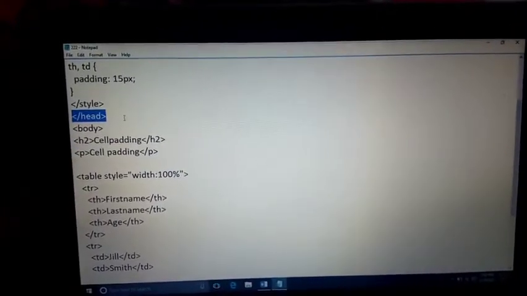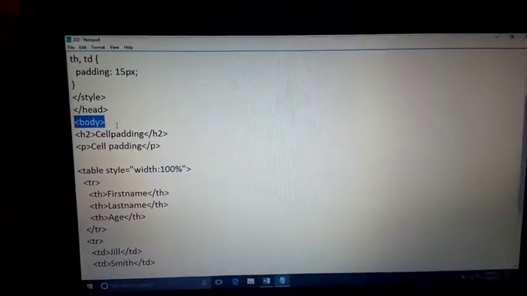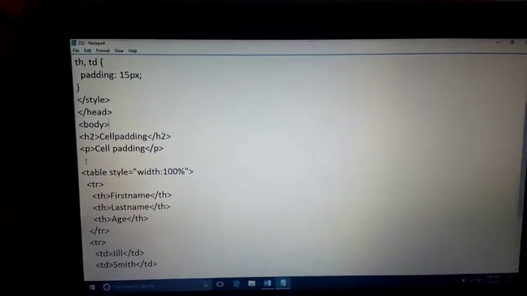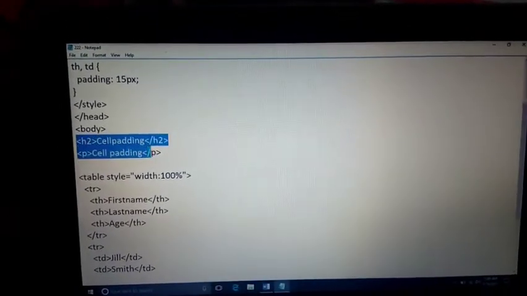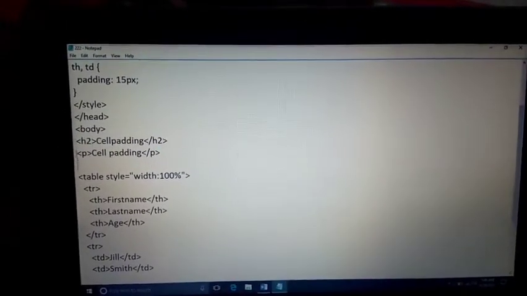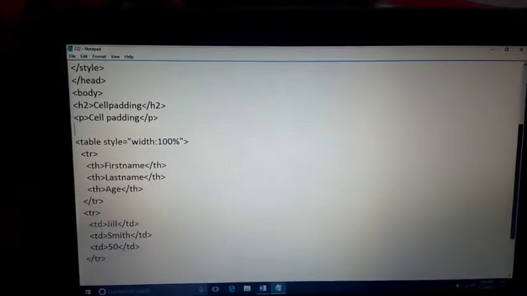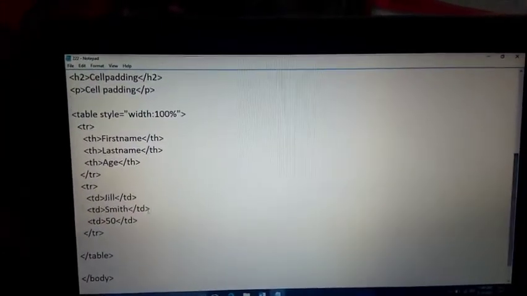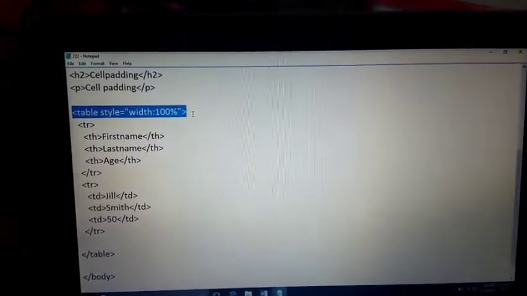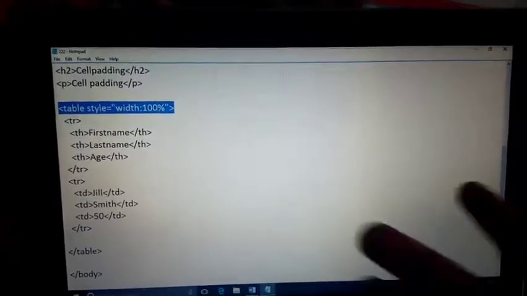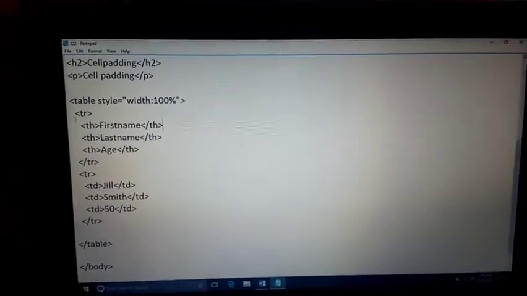So here also we are ending our heading. So in the body, we are writing our table data, table rows, etc. So these headings you can write for your information about what type of your table creating. So the table style, here is the width of your table. 100% you can make it to 500, you can make it to 40, 30, as much you want.